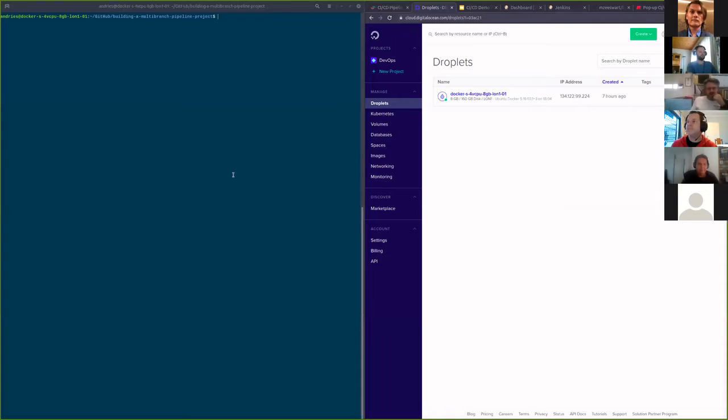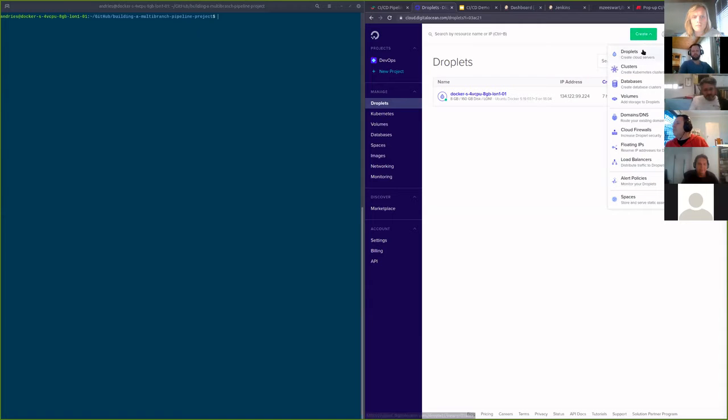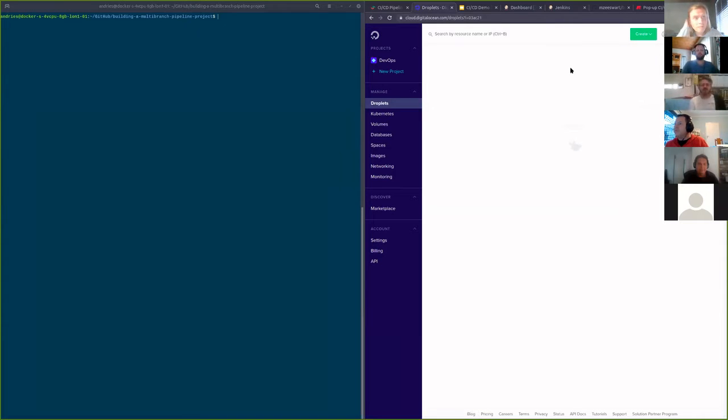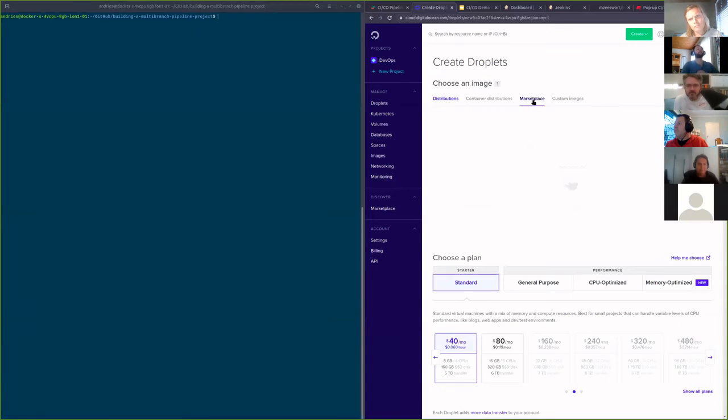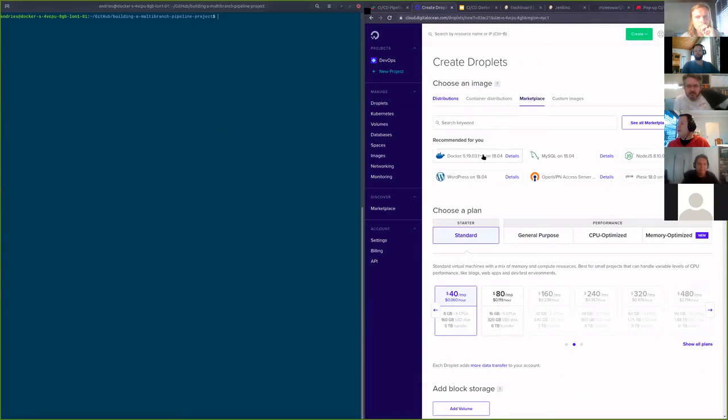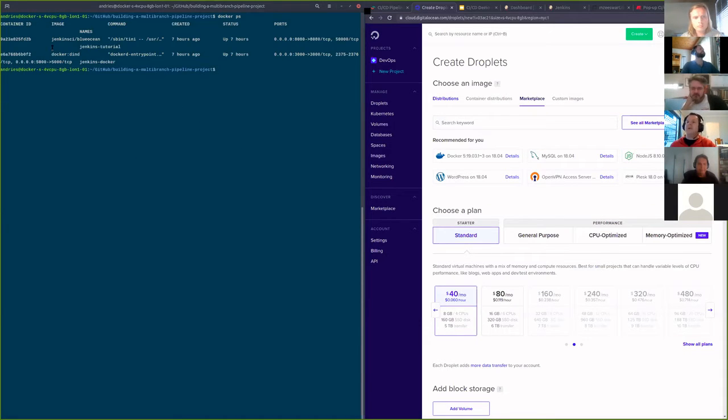Cool. Everyone can see a terminal and DigitalOcean there. I would create a droplet, which I've done, one that's already got Docker on it. Here you can see I'm logged into it. Docker PS. I have a container running. That's Docker in Docker, basically.